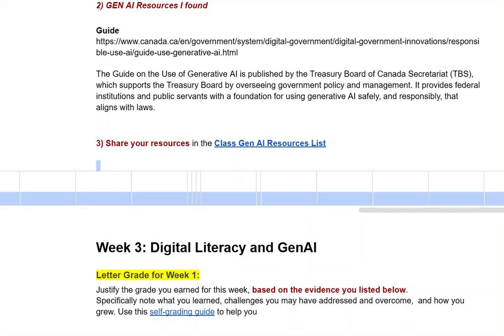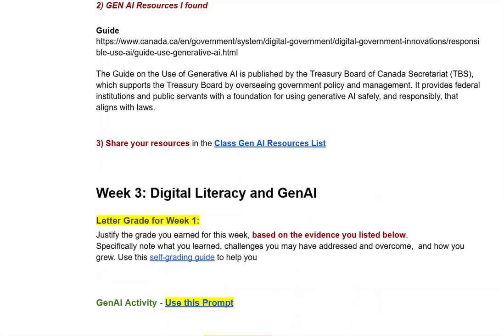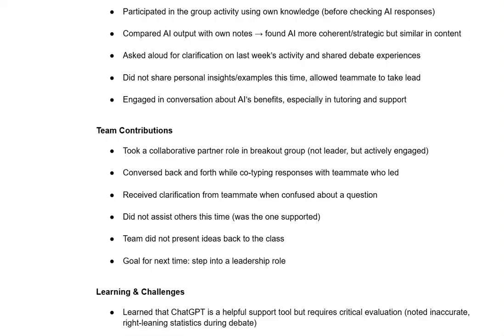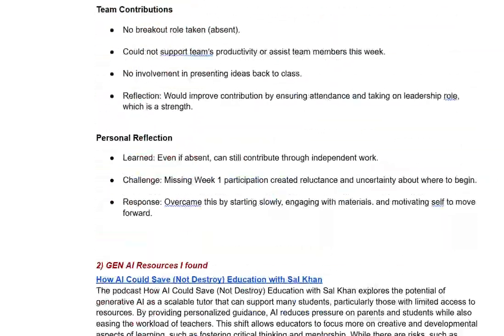Don't do this. Again, this guide, that's not a good enough description. I don't know what that is. You put guide on use of generative AI and the Treasury Board Secretariat. So that's your title. And then you put that link to that. So right now it's incomplete. If I had to give you a grade, you would be failing the course.